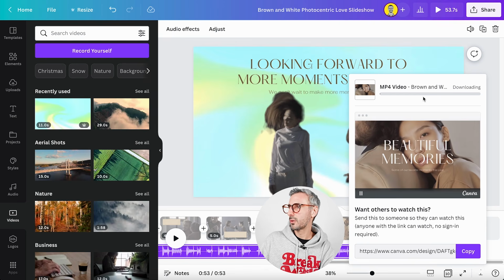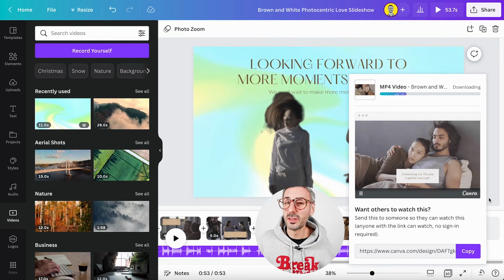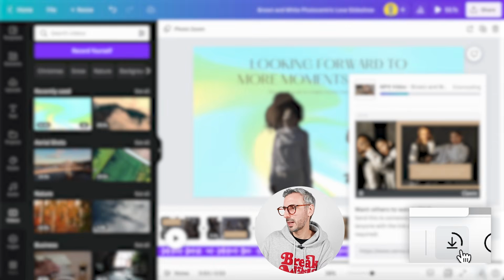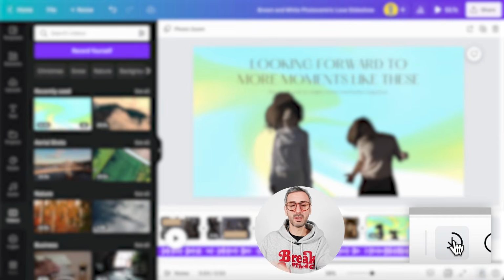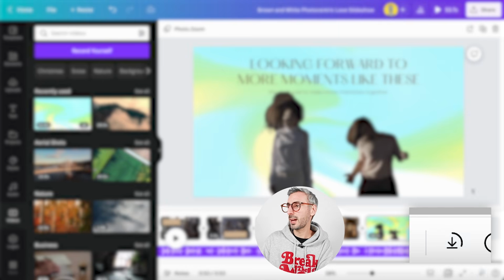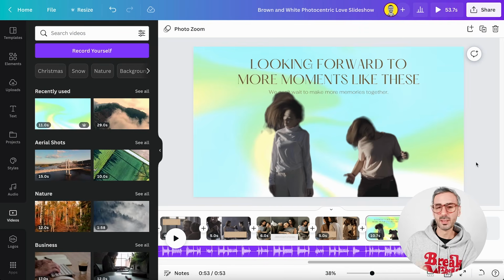The video will start downloading. It's going to take a couple of seconds, but eventually your download will be ready for you to watch and enjoy. And the good thing is that you don't have to stare at this download progress the entire time. You can simply click on that little download icon right here and just keep moving and keep working in Canva. This will be downloading in the background, so don't worry about this. In the meantime, I'm going to show you the third way to share this video project.